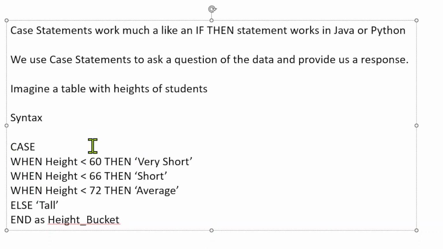The way this works is, let's say the value is 64. It's going to say, nah, not that one. Bam, once it hits a matching one, it's done. It just leaves the case statement. It doesn't read the rest of the case statement, for efficiency. So you want to make sure you don't do it the other way around, because you'll never get to the others. If I put the 72 up top, we'd never get the very short or short, because it would all go straight to average. So plan it out correctly that way.